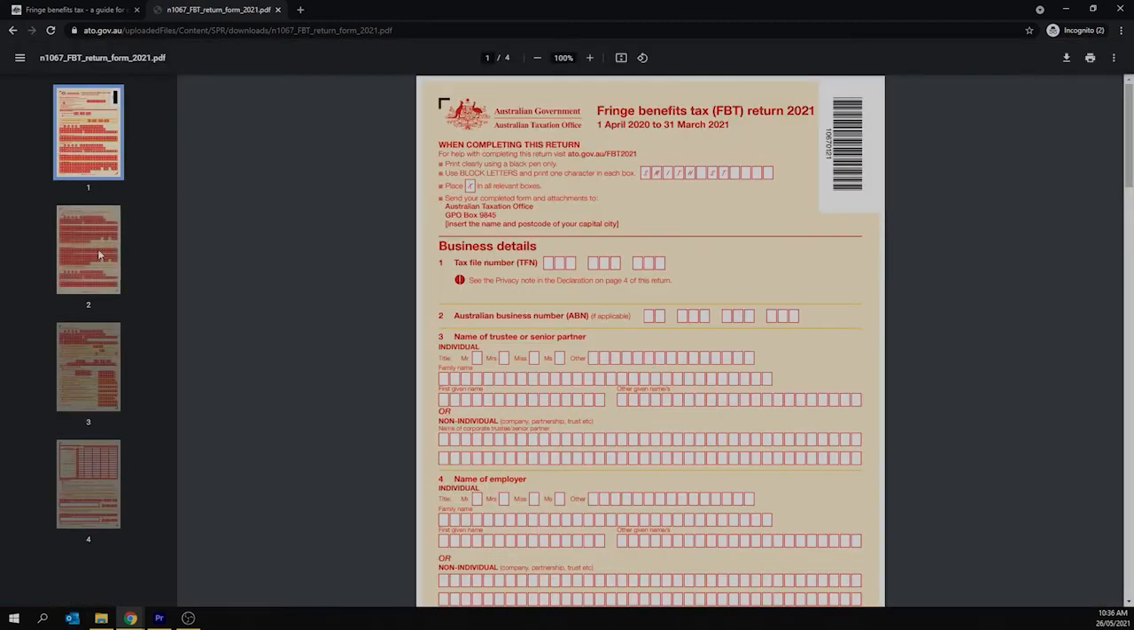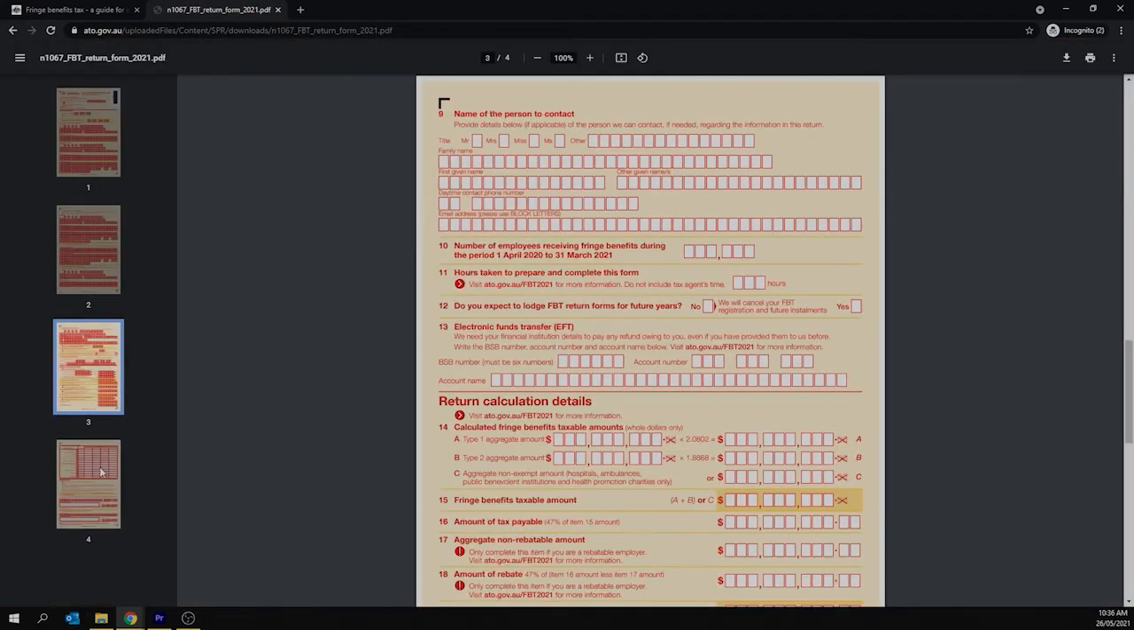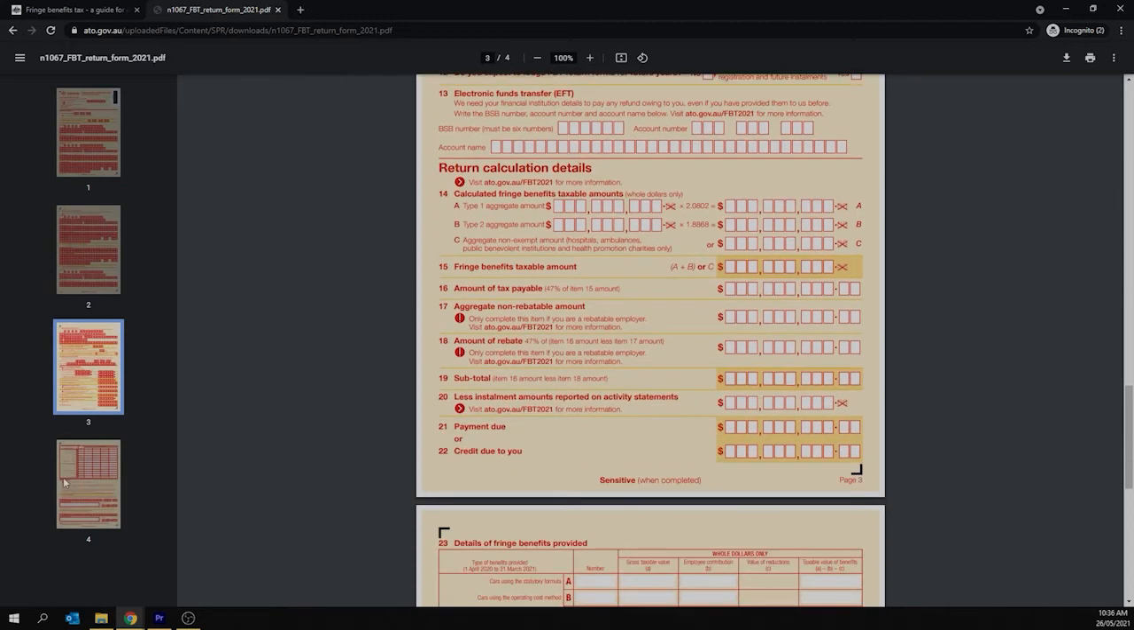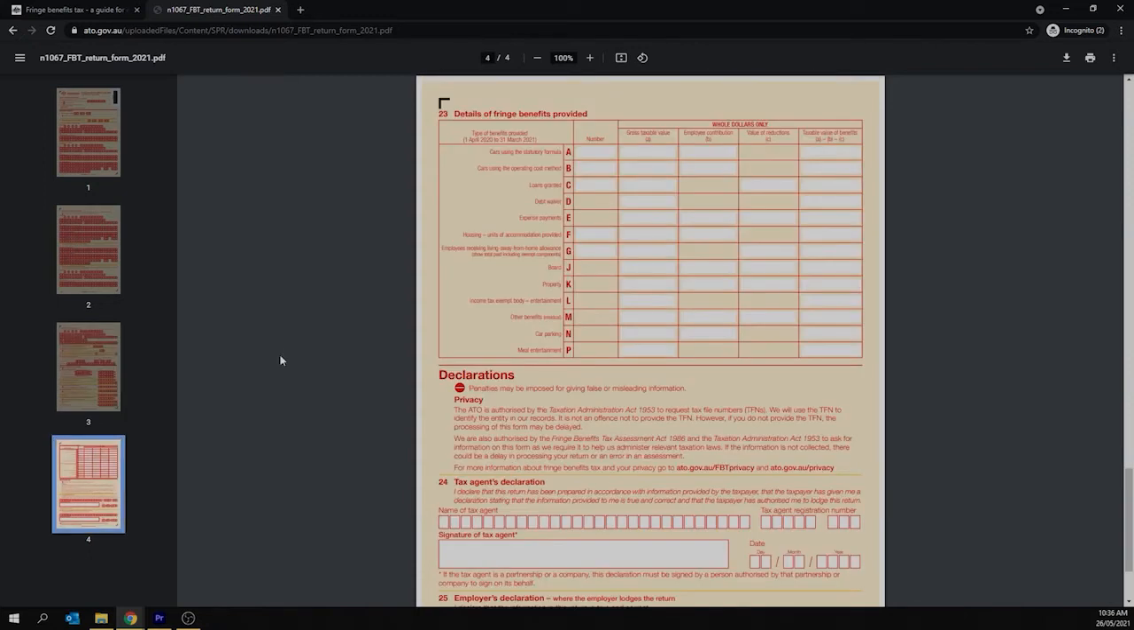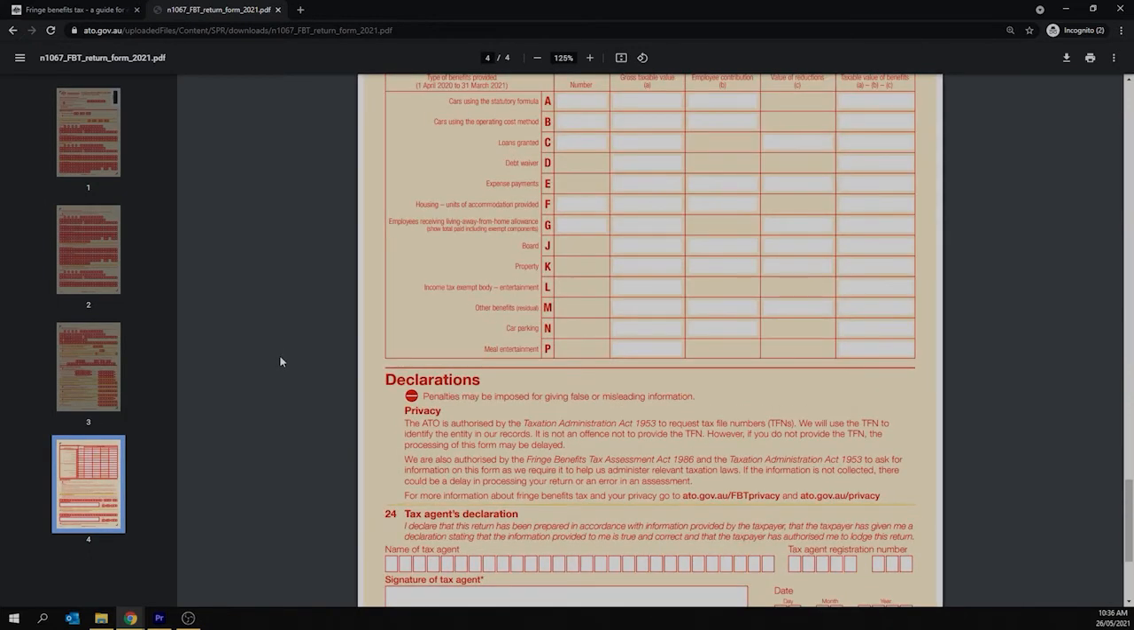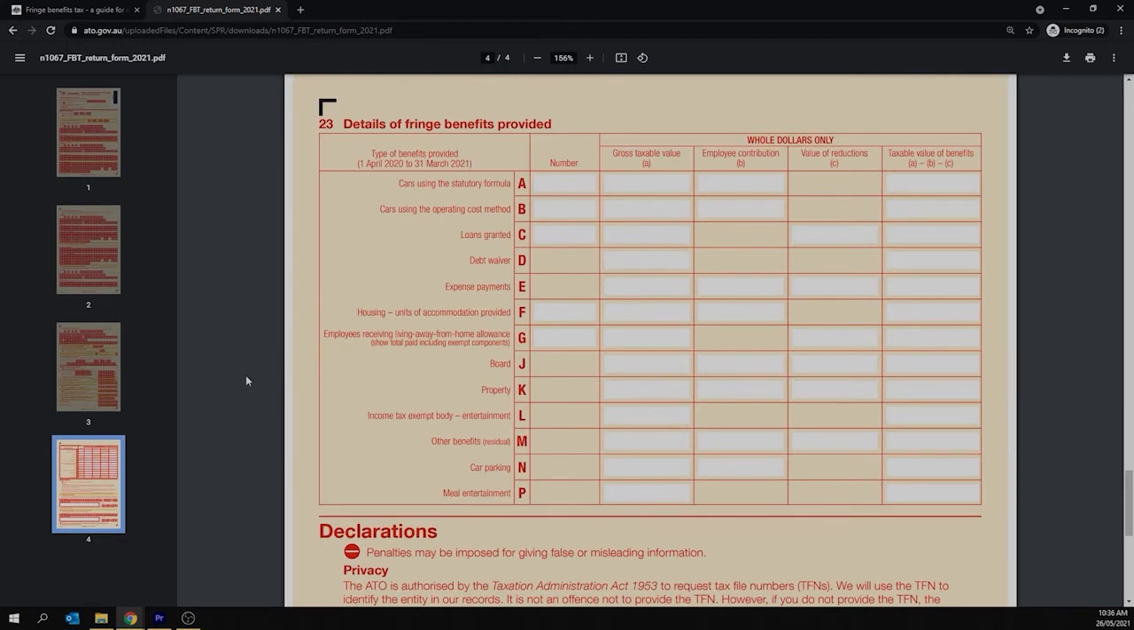First two pages are basically business details, so you don't even have to really worry about them. Third page, you kind of need to get the information from page 4. So this is really the guts of the FBT return. FBT return is only 4 pages. Don't worry about it. It's not that complicated. Most people are really worried about FBT, but it's really easy. It's just that the substantiation and record keeping is what drives people nuts.